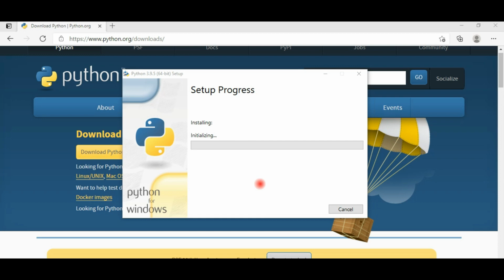Meanwhile, we are also going to download PyCharm. You may ask why we need to install PyCharm. PyCharm is an IDE platform. IDE stands for Integrated Development Environment.